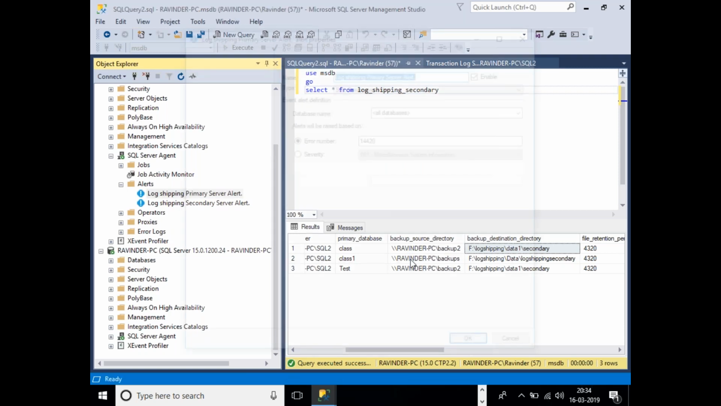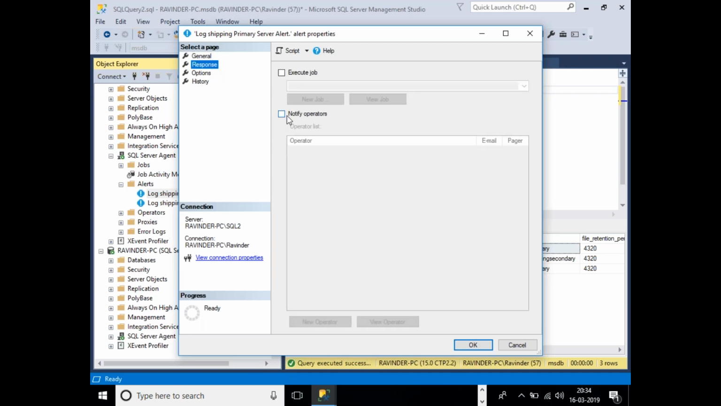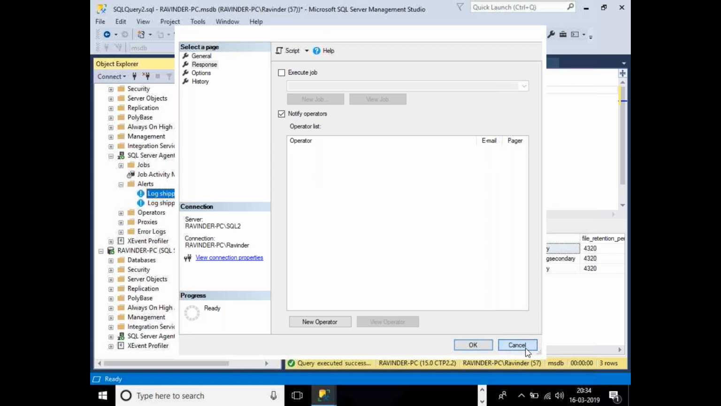So here you just keep it as it is. If it is disabled, like this, you should enable it and then go to the response. If you have a dbmail and operators, you can select the operator who has to get the alert in the event of the backup failing for more than 1 hour. Who has to get the alert? You have to define that.